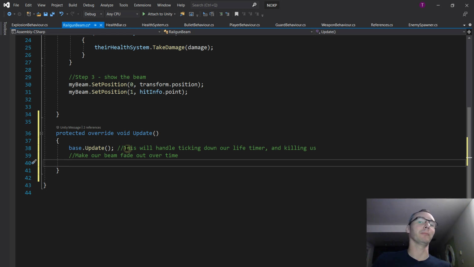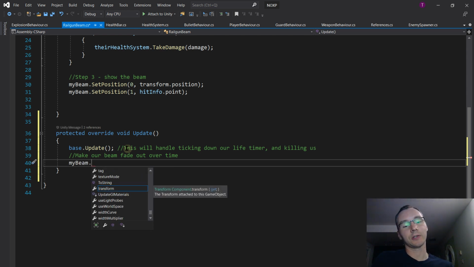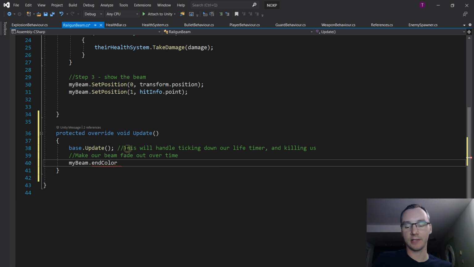But this effect is not important, so we can do it in one line of code, so we should. And that line of code is, Tom, the one that you remember from when you did it earlier. It's something to do with the beam. It's my beam dot... Is it as simple as end color? Yes, it is. It's as simple as end color.